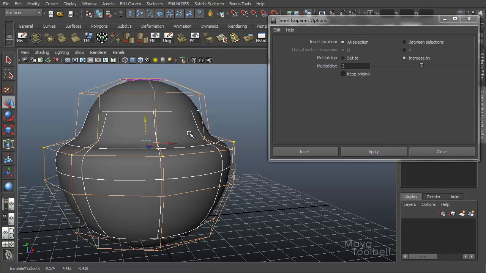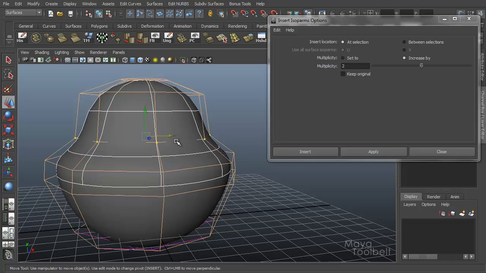In order to get NURBS to display kind of a hard surface, you have to insert multiple isoparms where you want sharp edges to be. Otherwise, it'll still remain pretty smooth, like this is. I undo all of that.